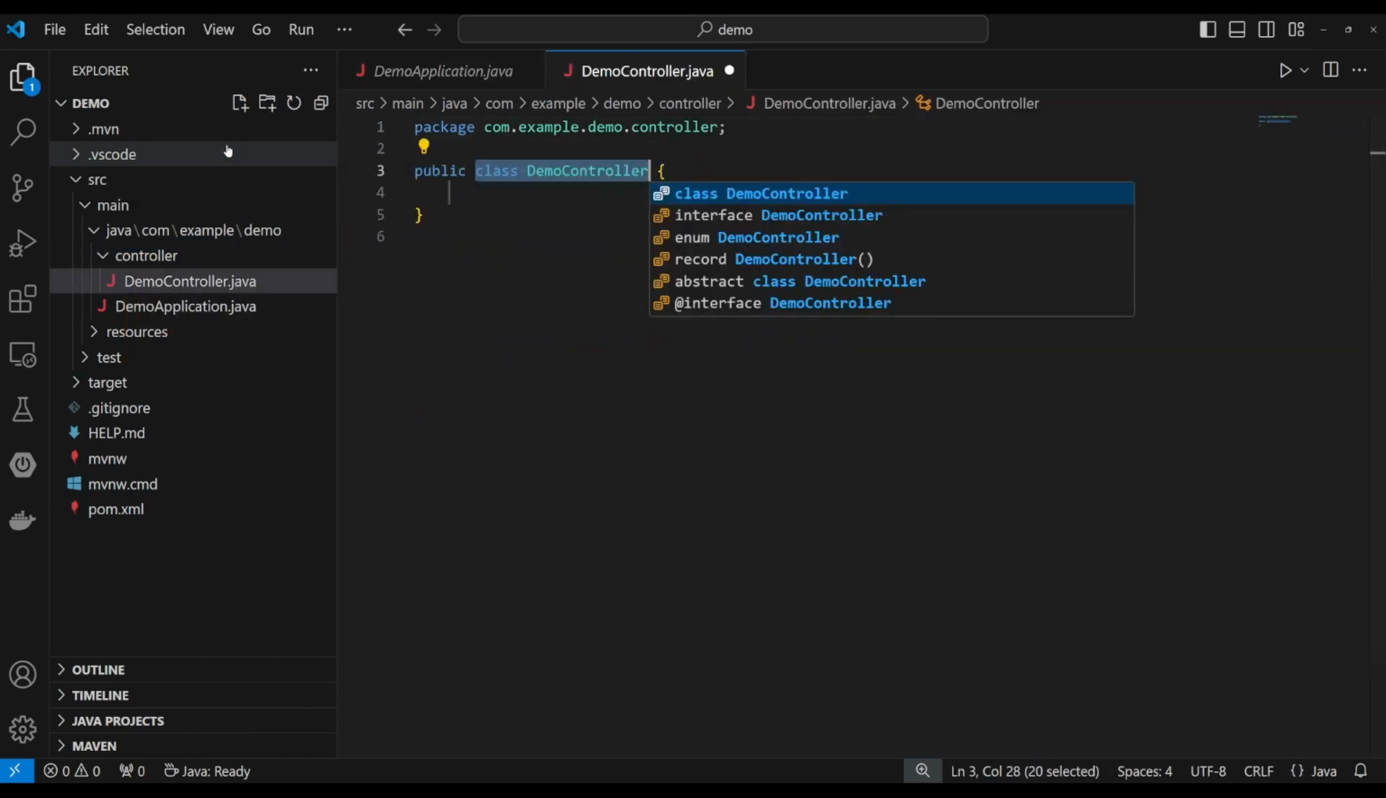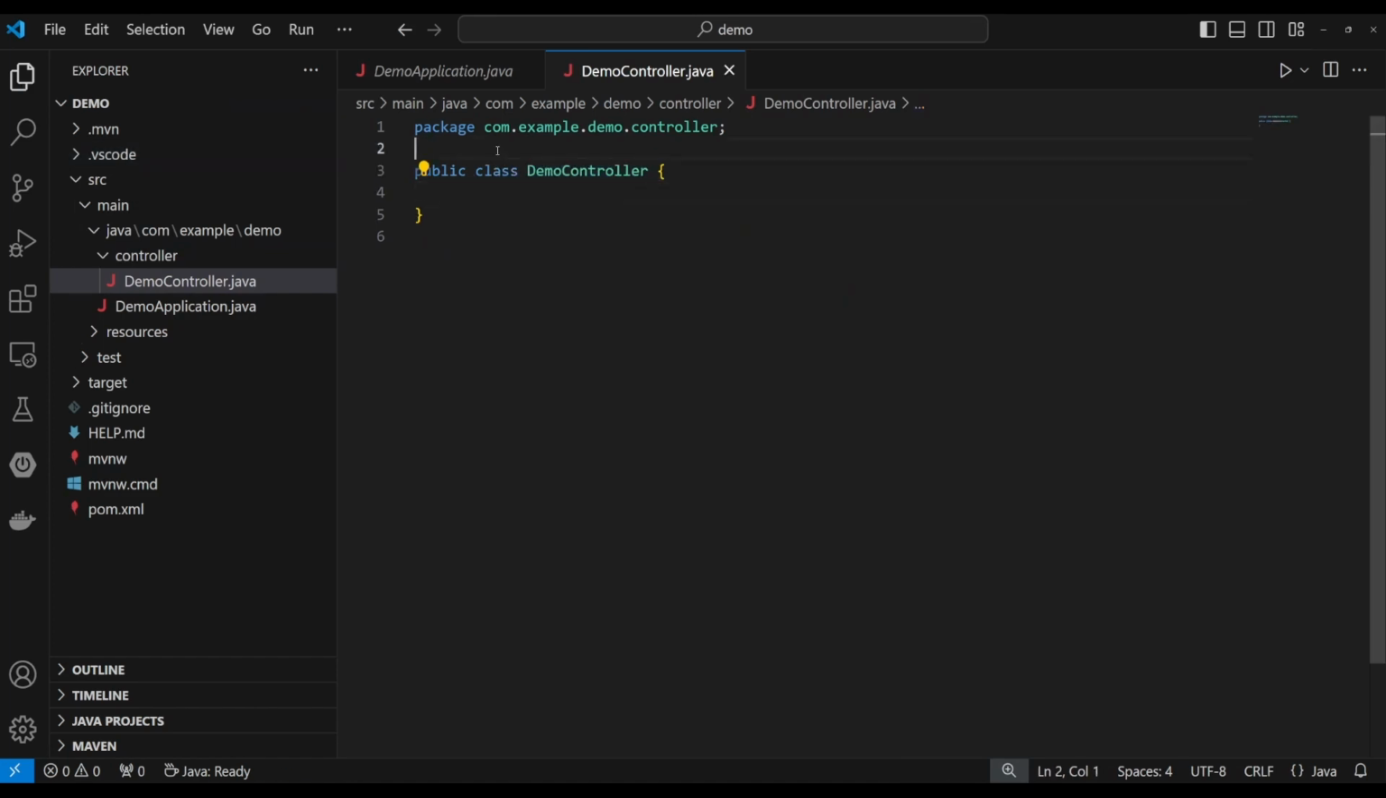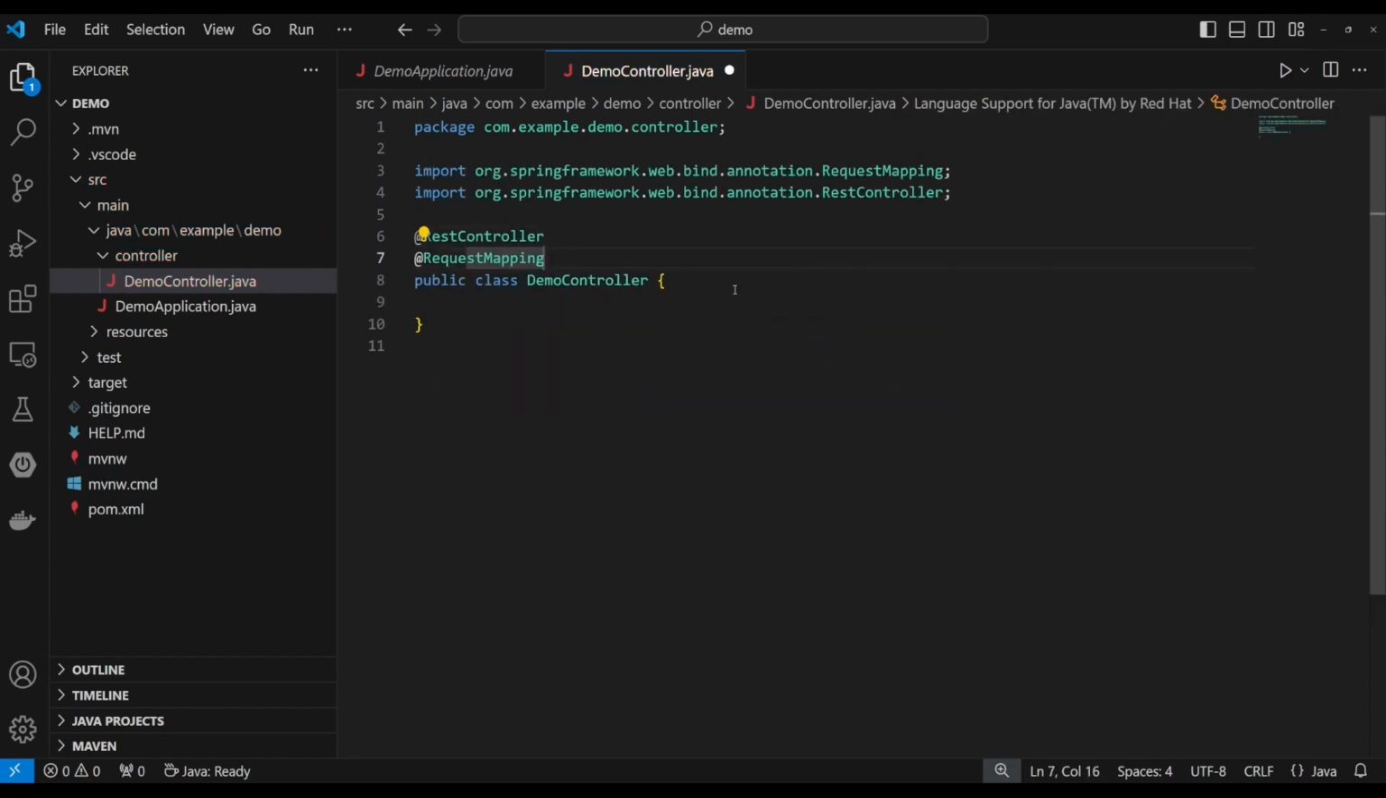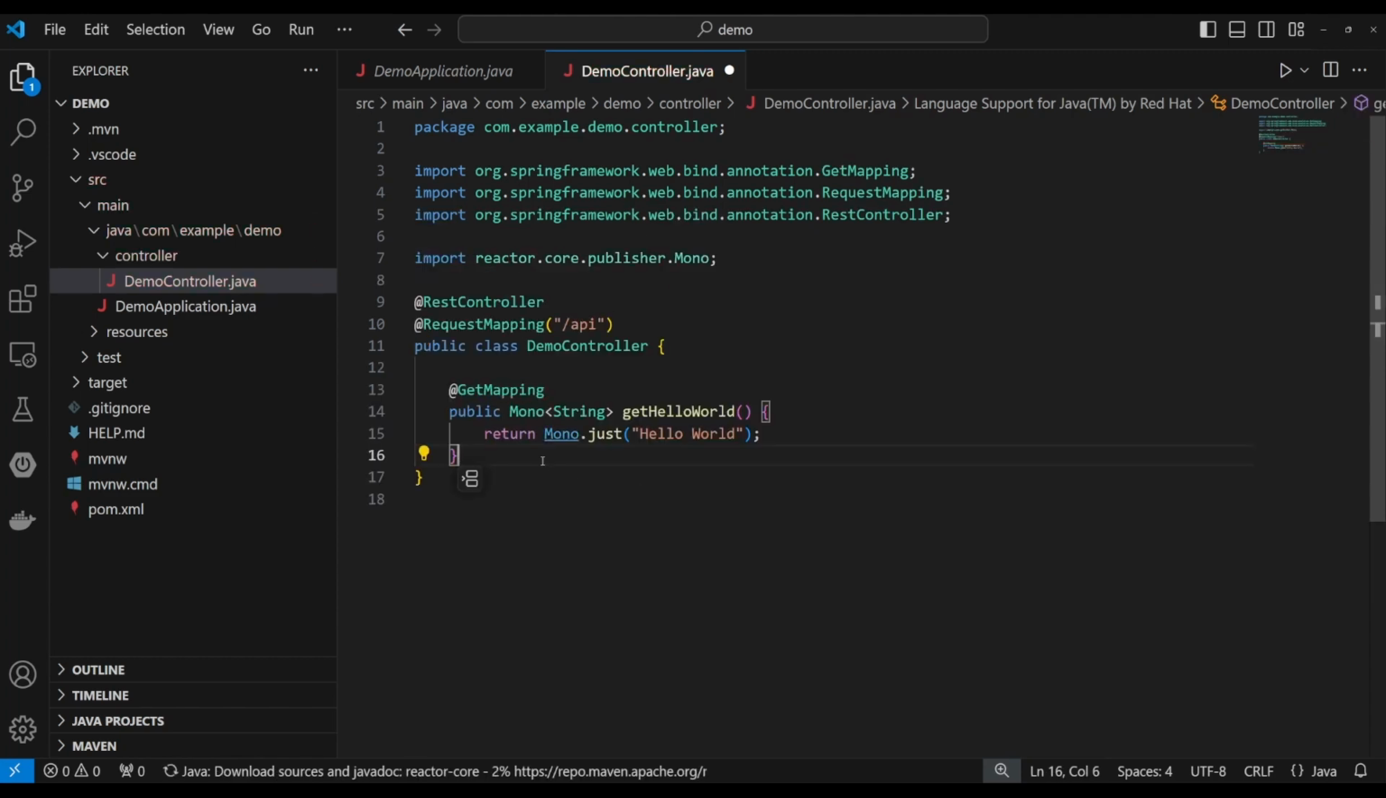Here's where we'll set up our REST API endpoints. As always, we'll start with hello world. We're going to need a few annotations first. Go ahead and put in the REST controller and your request mapping. The request mapping allows us to define an entry path. This endpoint will be a GET. Let's go ahead and put in the GET mapping annotation as well as the function that returns our hello world. Notice we're returning a mono here.